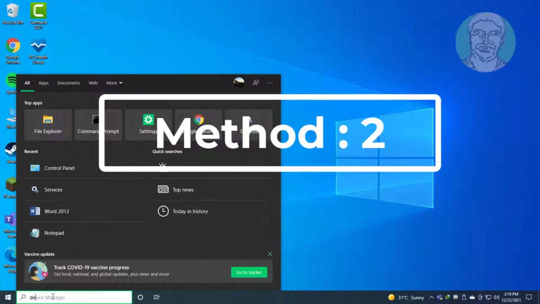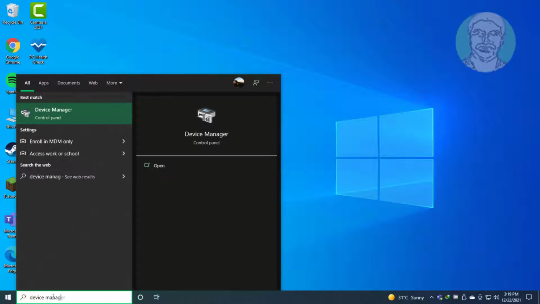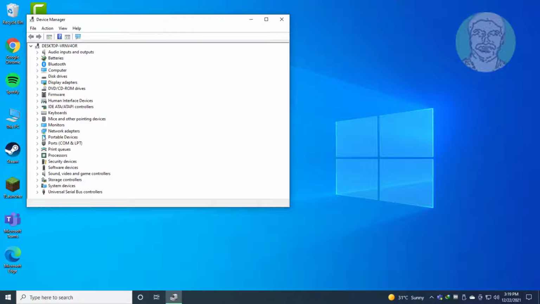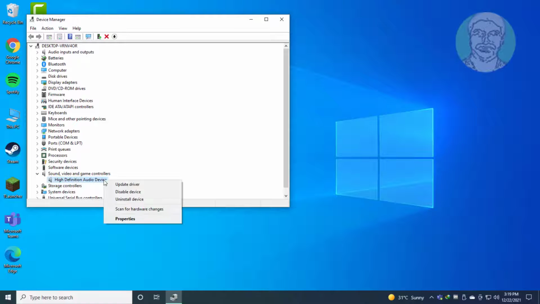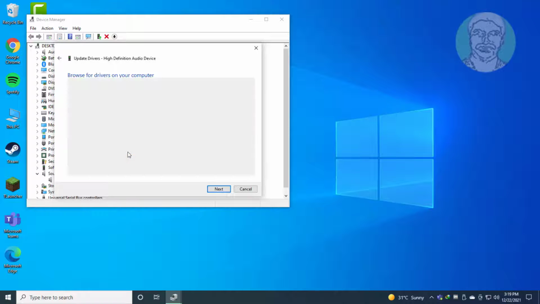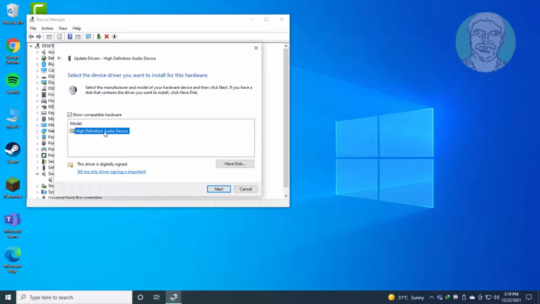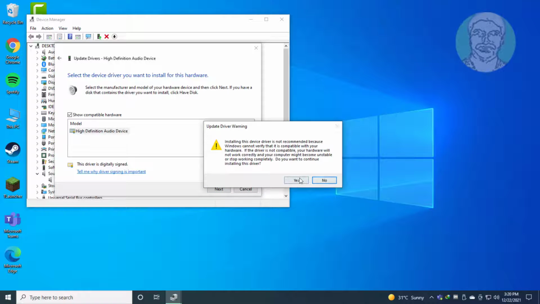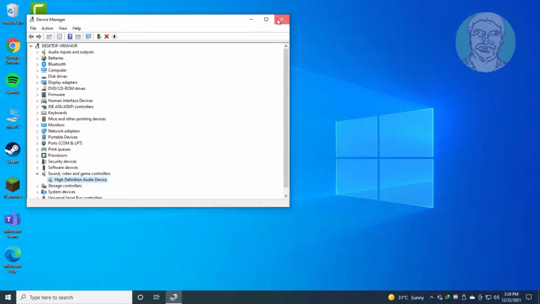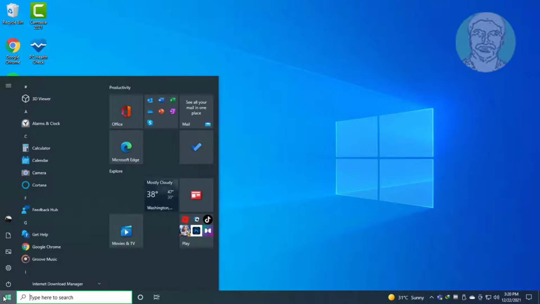Second method: type Device Manager in the Windows search bar, click Device Manager. Click and expand Sound, Video and Game Controllers. Right-click Audio Device, click Update Driver, click Let me pick from a list of available drivers on my computer. Select High Definition Audio Device, click Next. Restart system.